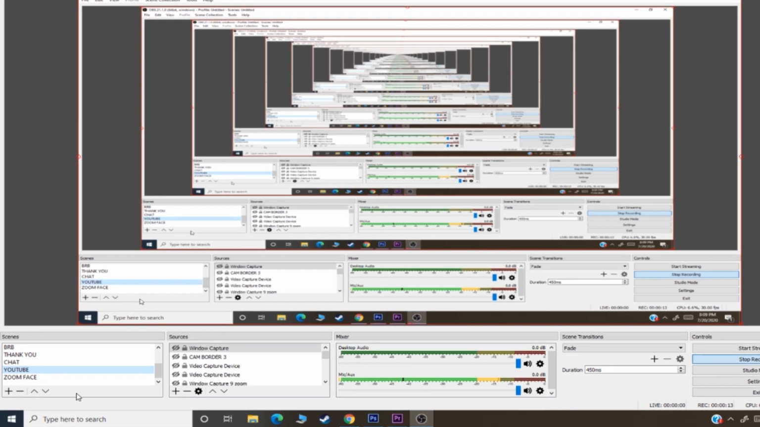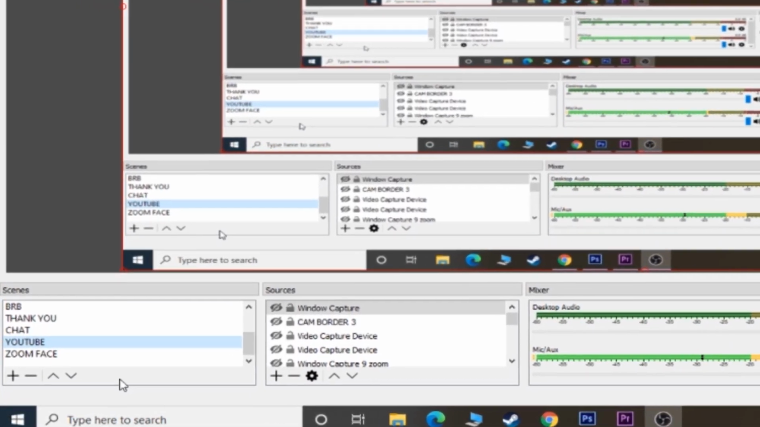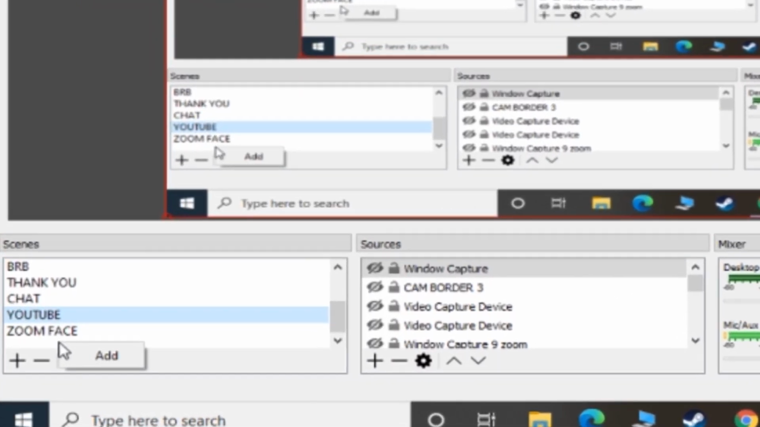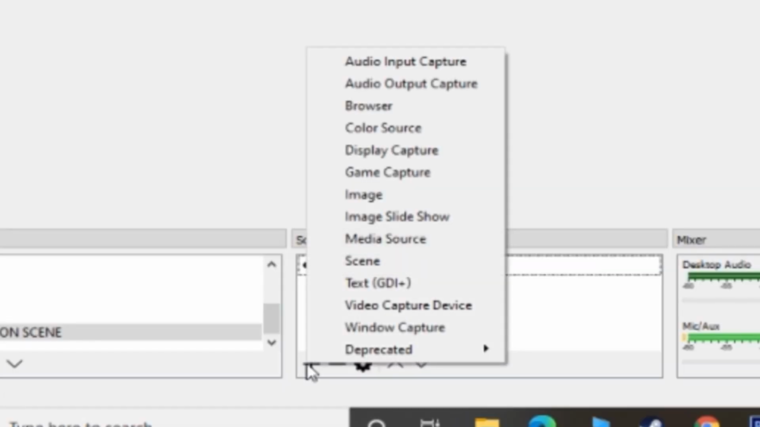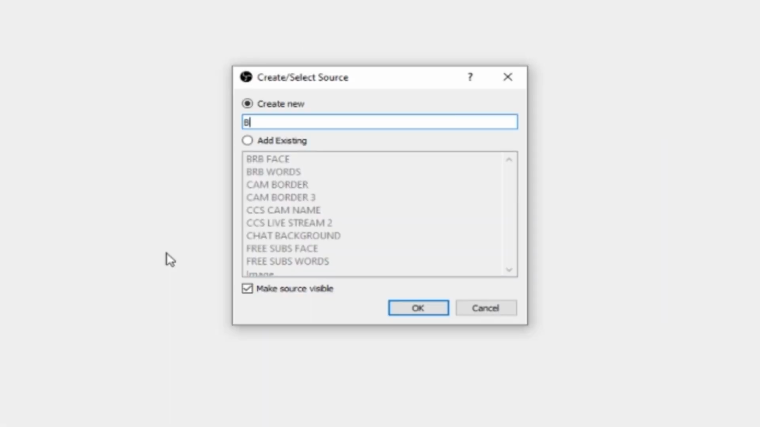So when adding a starting soon screen to OBS, go down to the bottom left corner, right click, and click on add. Create yourself a starting soon scene, and in the sources, click on the plus sign and add an image. This first image will be the background that you downloaded off the Pexels website. It'll end up looking something like this.